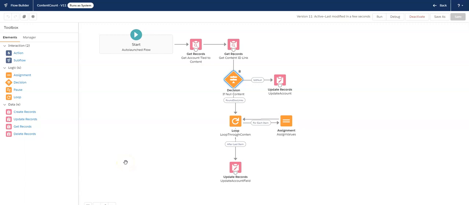I am a Salesforce administrator and beginner developer, and I'm happy to share with you today a quick video on how I created a flow to count the number of document files attached to an account.